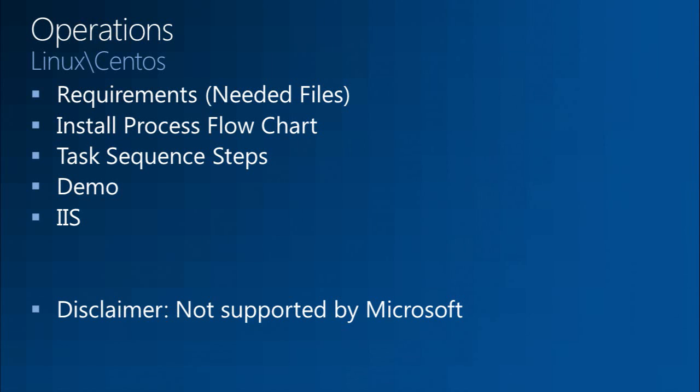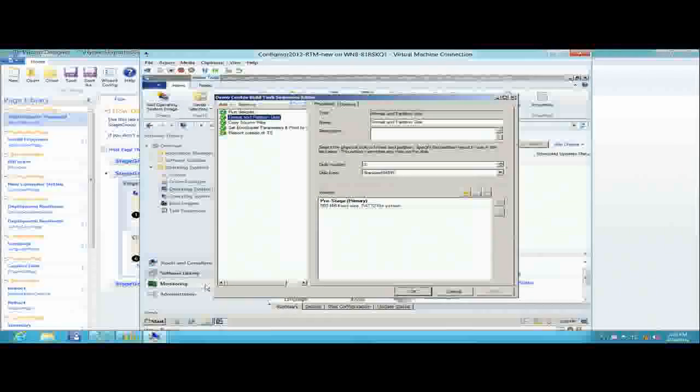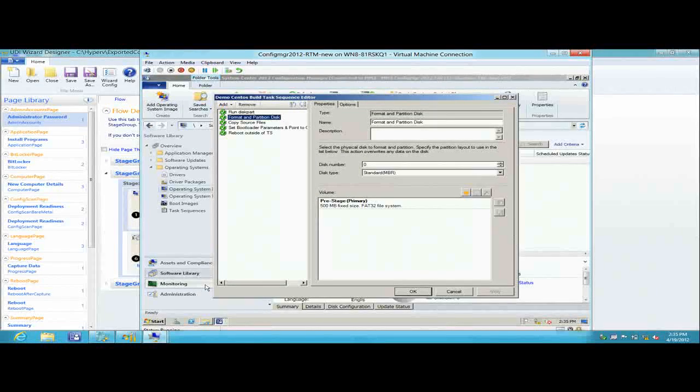The disclaimer is that this process isn't officially supported by Microsoft. But I think you'll see as we go through this that while it is a one-stop shop for all of your server imaging scenarios, very little of it is actually done inside the Config Manager client or the console. We're going to go through the needed files real quick.